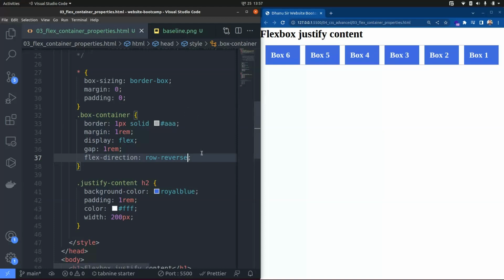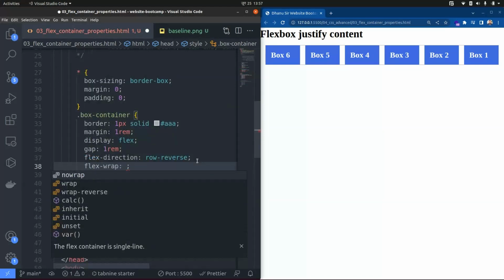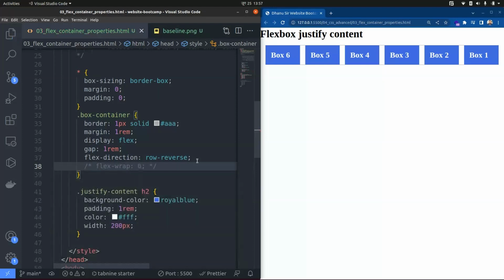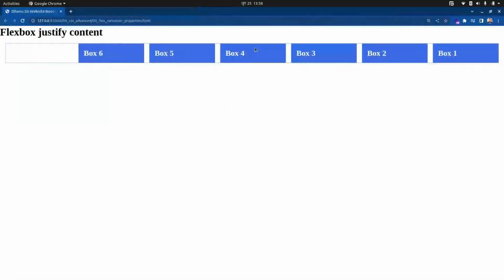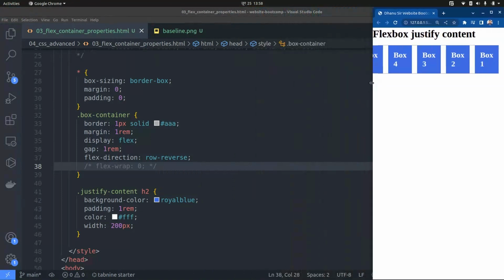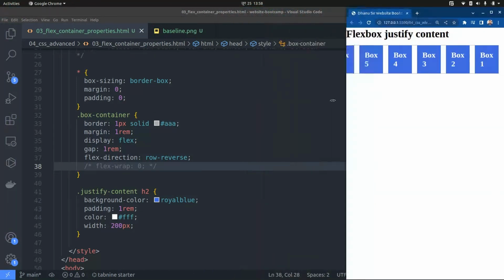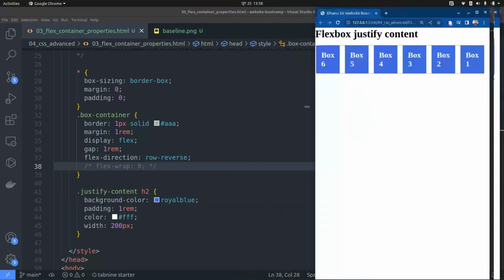We also have flex wrap. Right now, I can just uncomment this. Let's see what happened. Here it is reversed. And if I try to squeeze it, you can see that after a certain point, our boxes are getting hidden.